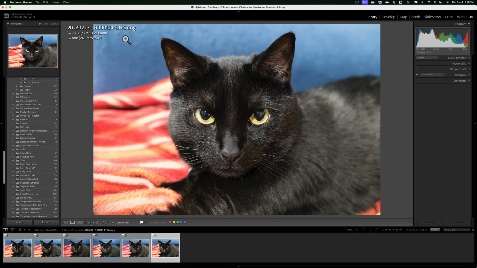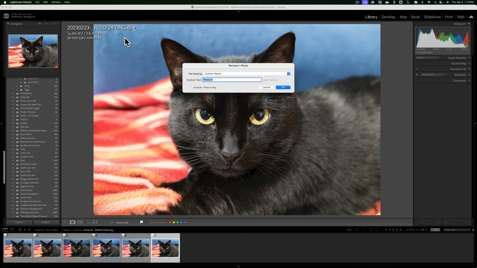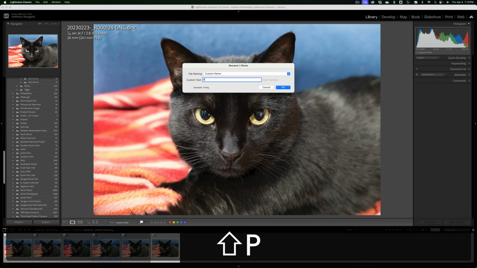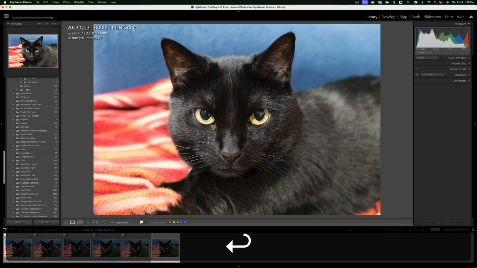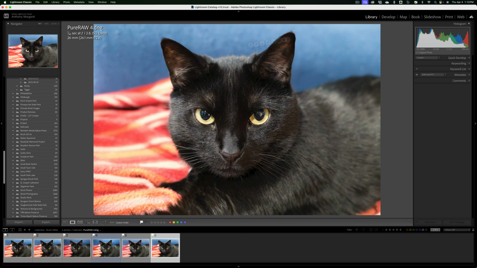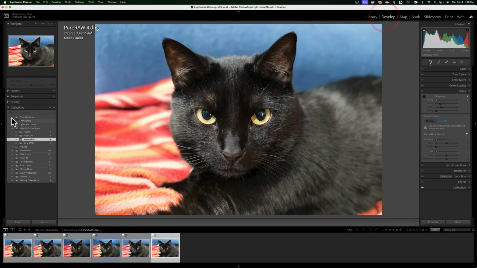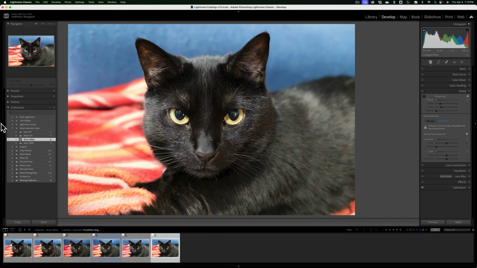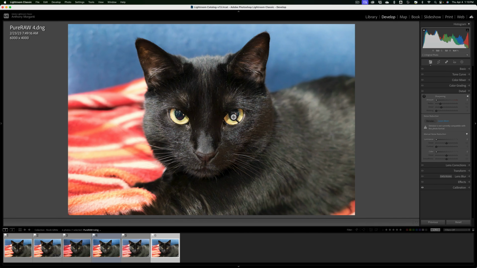So here we go. We have this. Let's rename it. So we'll go to F2. And this is PureRAW 4. Okay, there. All right. Now, let's go over to the develop module only because the develop module uses a better color space than the library module in Lightroom. Library module uses the sRGB color space. This uses the Adobe RGB color space. So it's a little better of an image, I guess, is what I'm trying to say.